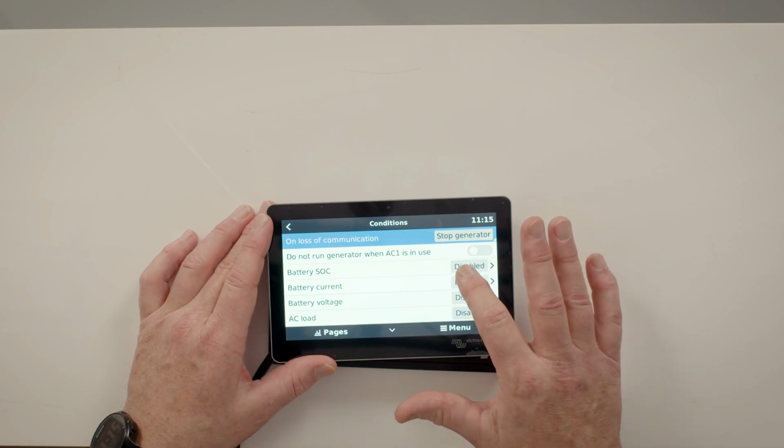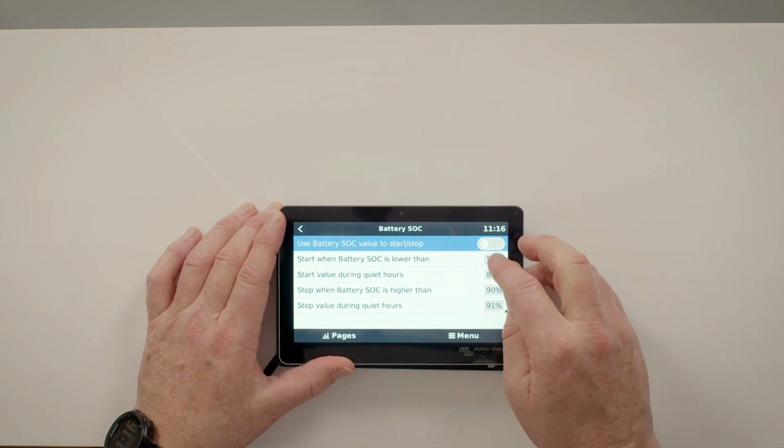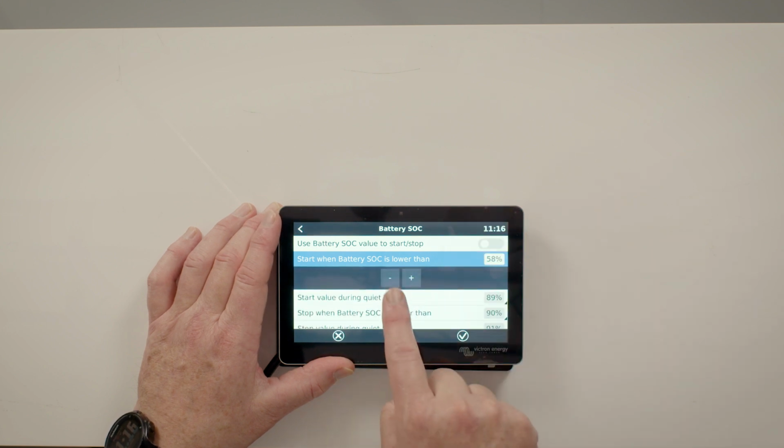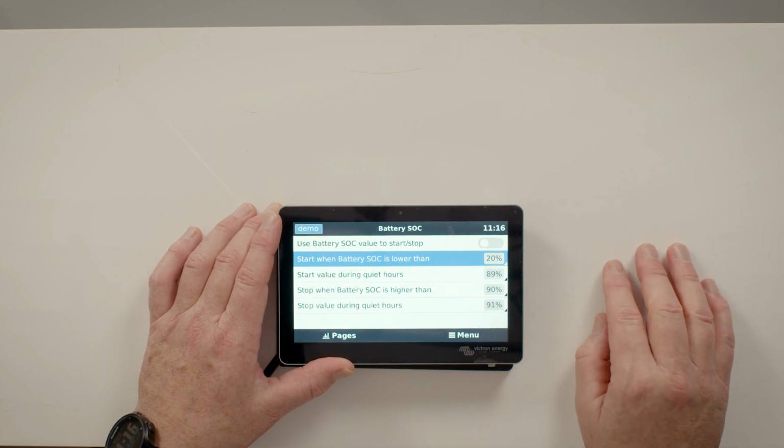You select battery state of charge. Start when the battery state of charge is lower than. You select the number. Set the number to the required percentage, in this case 20%. Once you're there, you select tick. That setting is now complete.